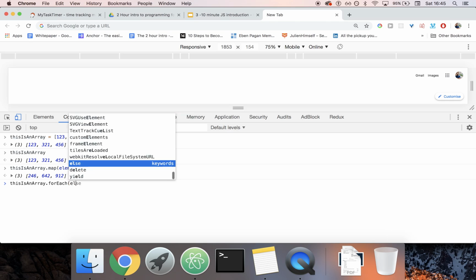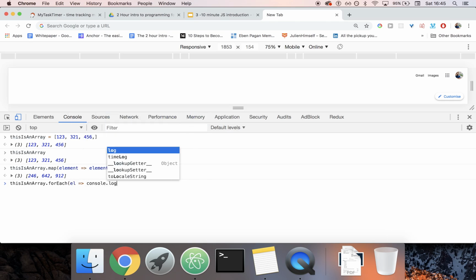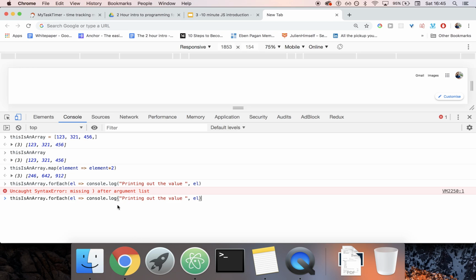Element. Let's just call it EL. And we're going to do a console.log, which simply means print it out, printing out the value. And we do a space, blah, blah, blah, EL. As you can see, I'm just putting EL because it's the current value. And as you will see, it's going to be printed. Missing argument list, because I forgot to put a parenthesis.